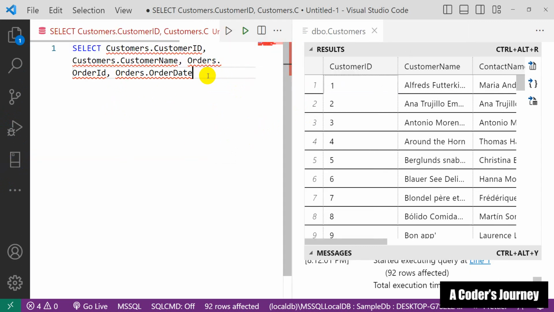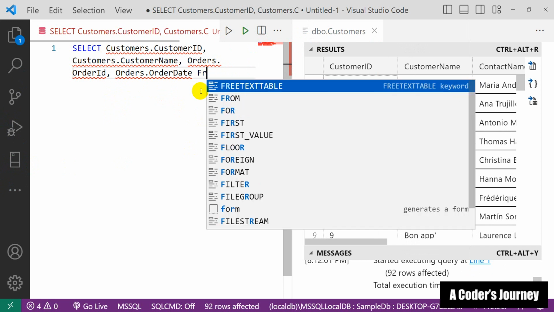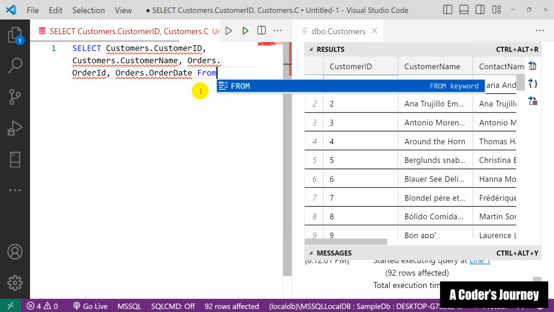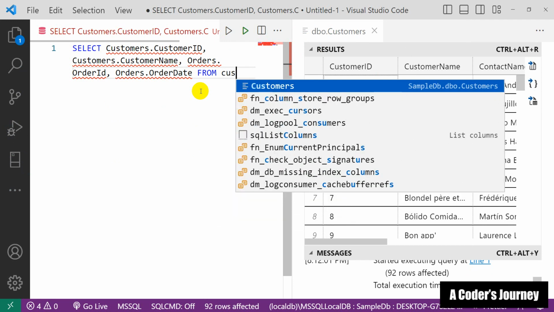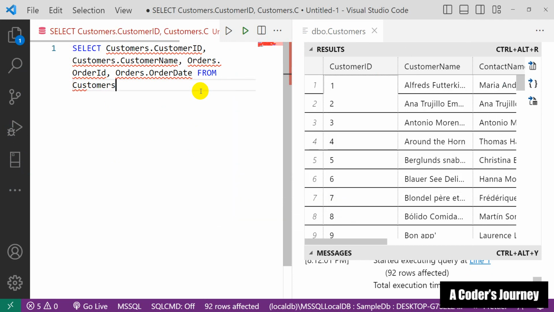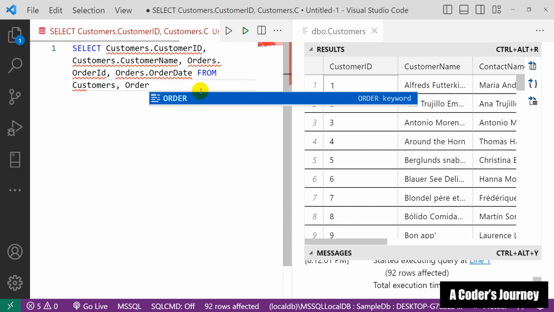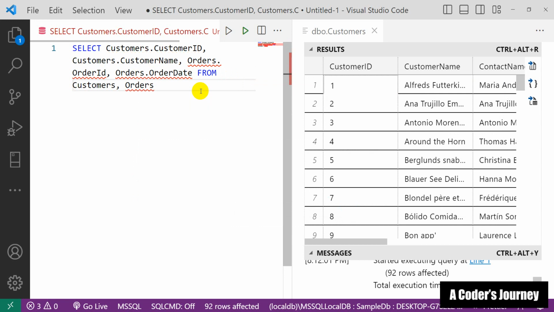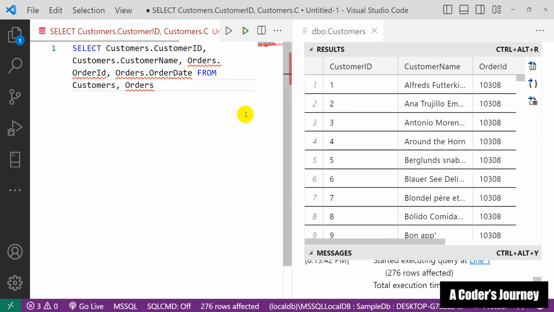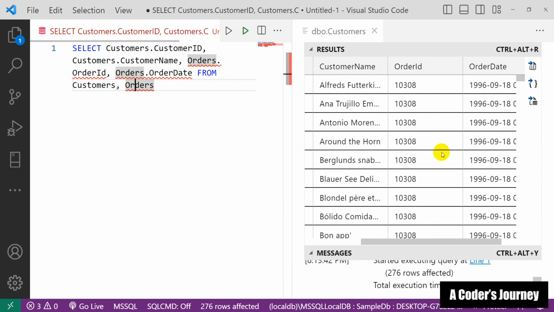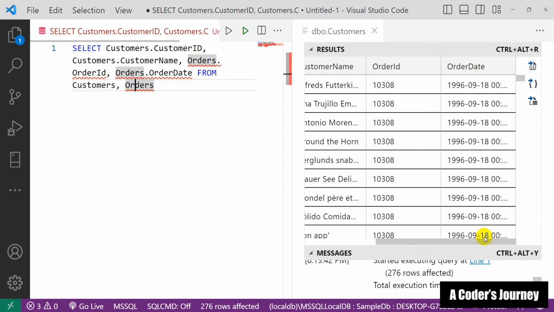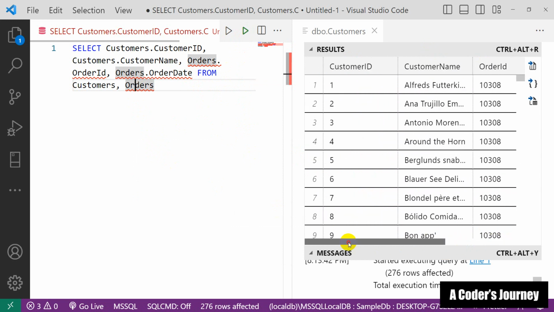And also I come here and then I'm going to say from customers and also orders, right? And if I run this now, in the output, you can see I get the customer ID, customer name, order ID, and order date. But there is no link between them.